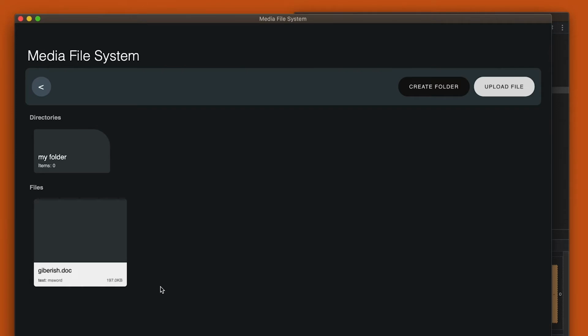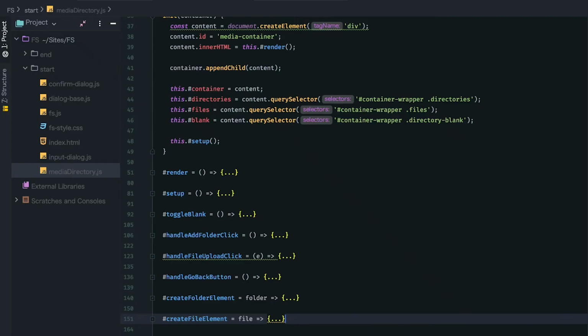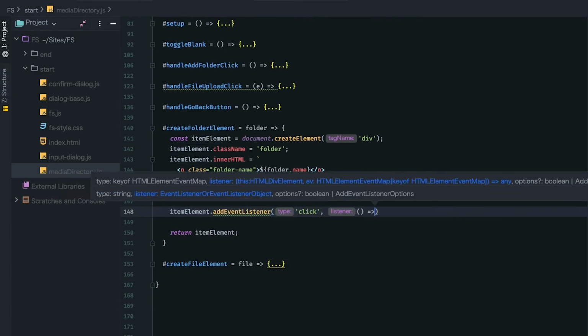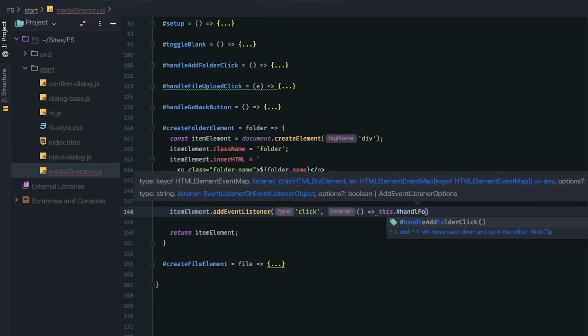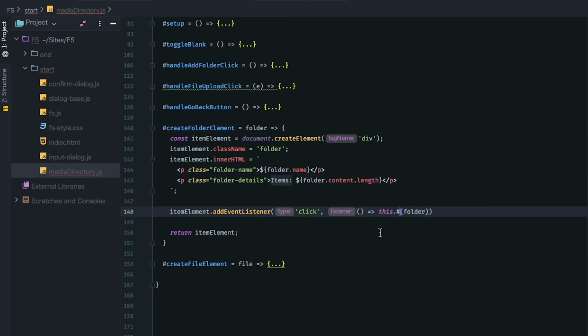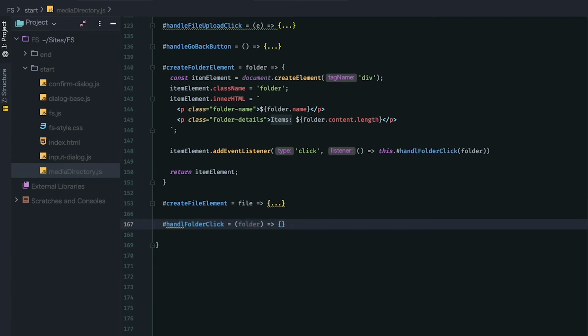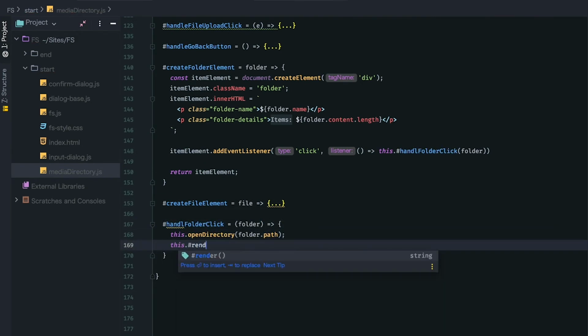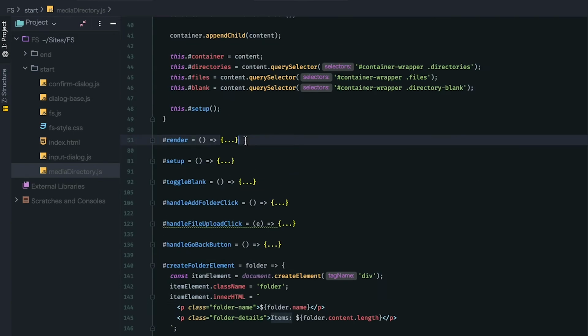So on the browser, I create my folder directory and proceed to upload a file, and it all seems to work fine now. Now let's add a logic to open a directory and see its content when a folder is clicked on. On the create folder element method, I'll attach a click event listener and add a method yet to be created passing it the directory item. Inside, I'll call open directory passing the folder path, but we need to re-render the directory when it happens. So I'll call a render media list method and go up to create it.